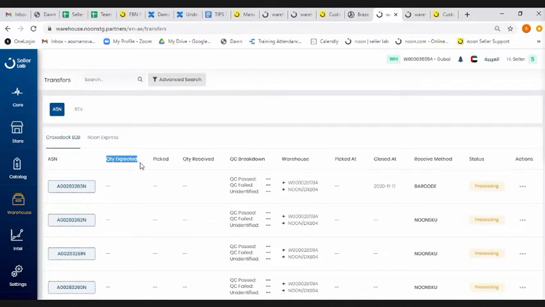You will be able to find the quantity expected, which will always be what you agreed to fulfill. Picked will always be the number of quantities that our logistic team collected from you, and quantity received will always be received in our Noon warehouse. So the numbers here must be tallied. It must be the same. So if you agreed to fulfill 10 units, 10 must be picked and 10 must be received in our Noon warehouse.